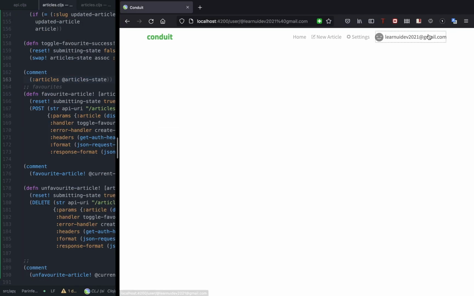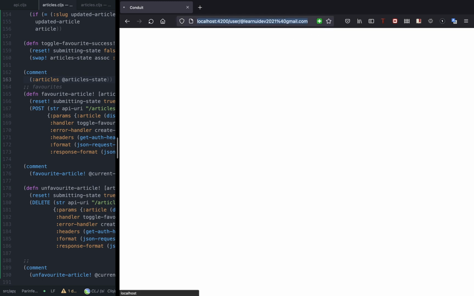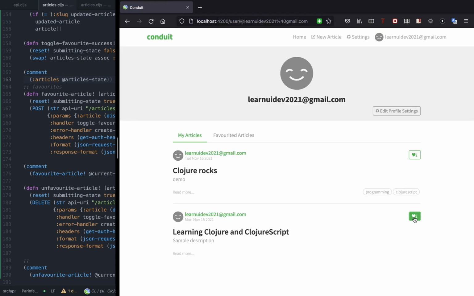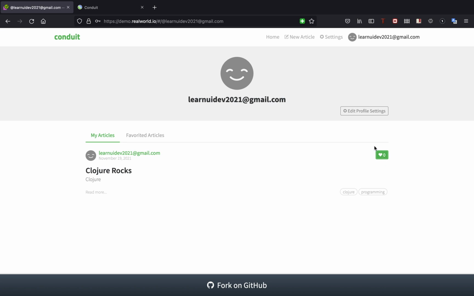Now the next step is to check on the profile page to see if it works on the profile. So it looks like it is working on the profile page as well. Awesome. Now the next step is to handle the submitting state.